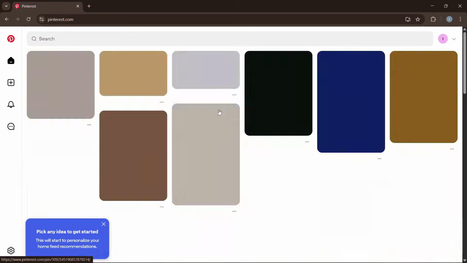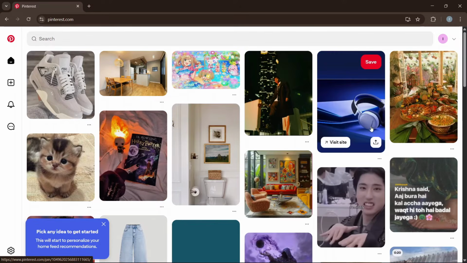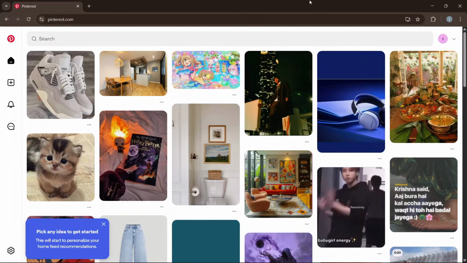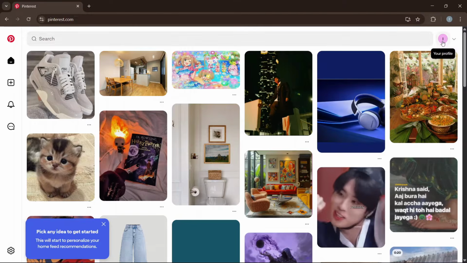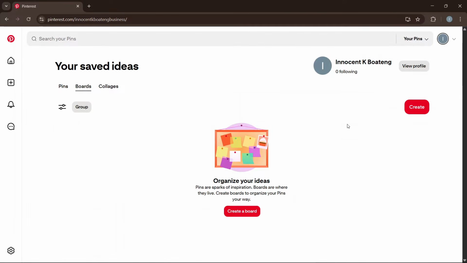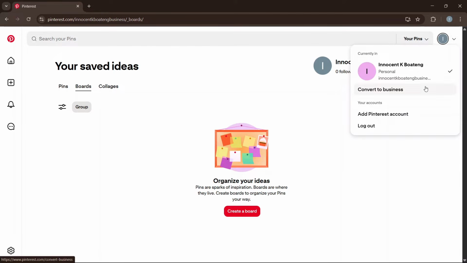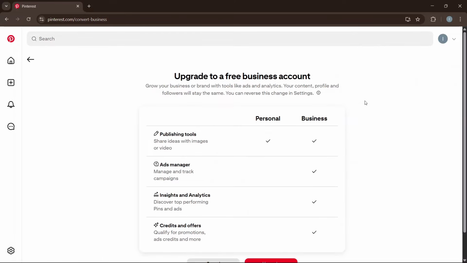So let's go back to the home page. Now, this is just a personal page, right? It is time for us to convert it into something that is more powerful. To do that, you're going to click on the profile over here. You can see your pins are 0, your boards are 0 because you don't have anything over here. Now, to convert this to something that is way more powerful, on your account here, click on the arrow showing the bottom part. And then you're going to see convert to business. So you click on convert to business.